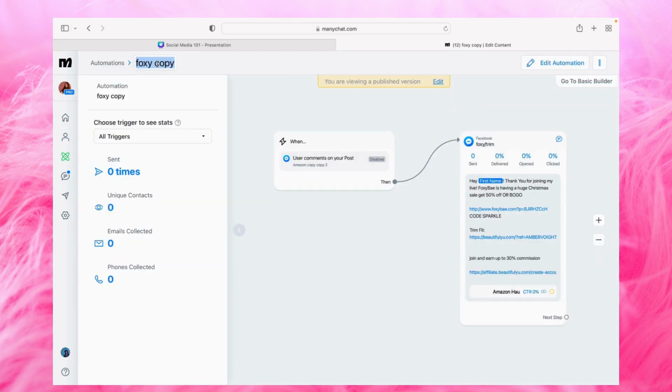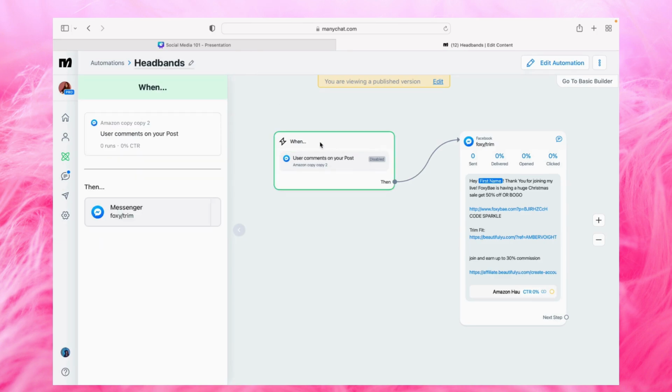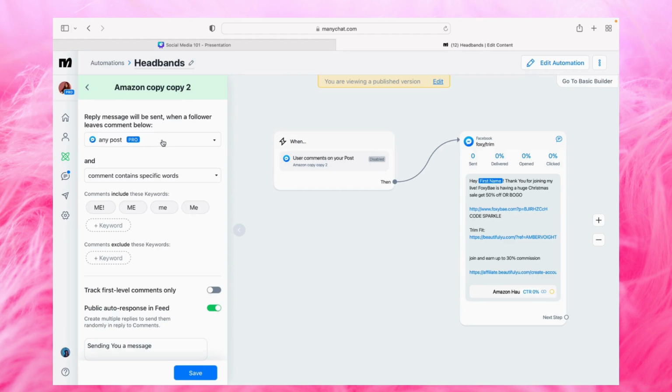I'm going to change the name to, let's say I want to do it on headbands. The headbands that I got off Amazon, people have been asking about. So let's say it's that. So when a user comments, and if we have a specific post already, otherwise I'm going to do any post. I will go in there after I make the post and change it to specific, so it's not going on every single post.